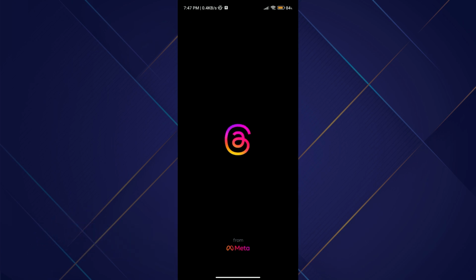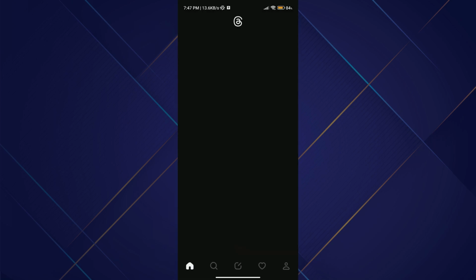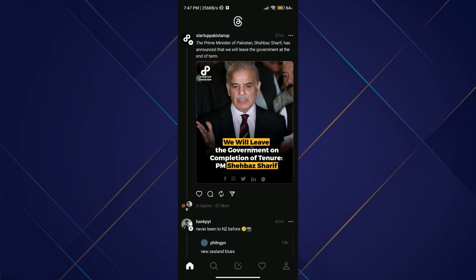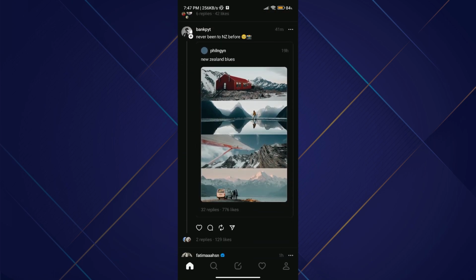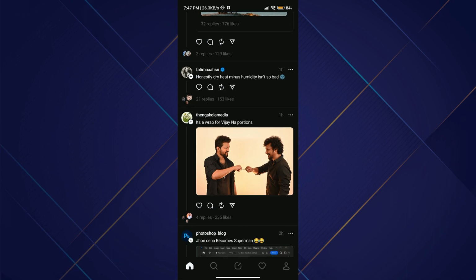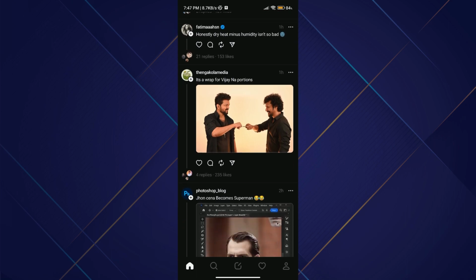So first of all, open up your Threads app on your mobile device and simply log in with your account. And after logging in, you'll be redirected to the timeline page of your Threads account. You can see that there are some accounts that have the blue tick along with their account name. This blue tick represents the verification on Threads.